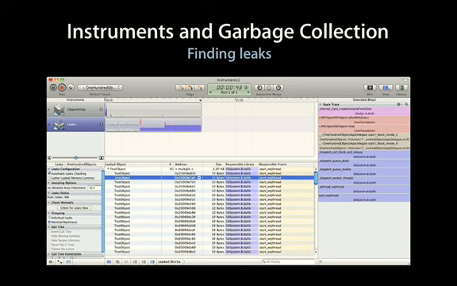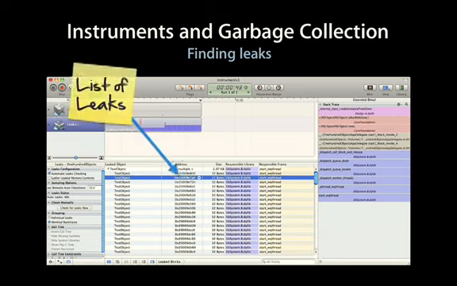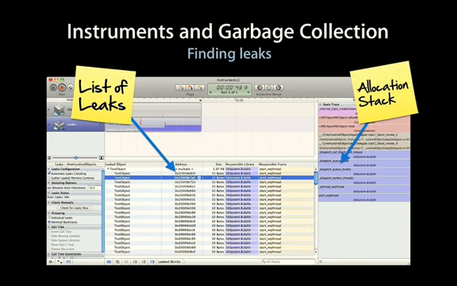Finally, the leaks instrument works with garbage collection. The only objects you're going to see in this list are objects that have a retain count that's non-zero, because those are the only objects that can leak in a garbage collected program. The other kind of leak is overrooting, but we don't show that here, and we don't really call it a leak. You can go find it in the object graph. We also show the list of leaks, and over here on the other side we show the allocation stack crawl, which is a really important way to start finding leaks. Look where it's allocated.